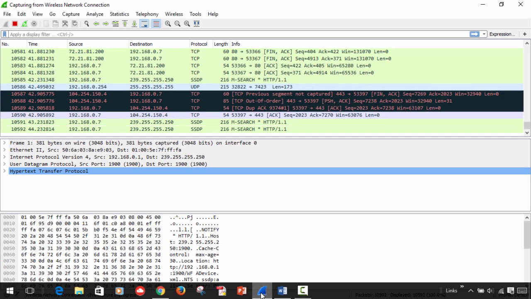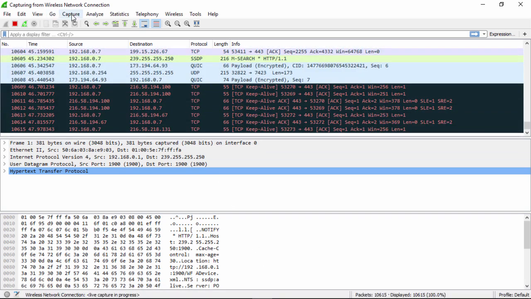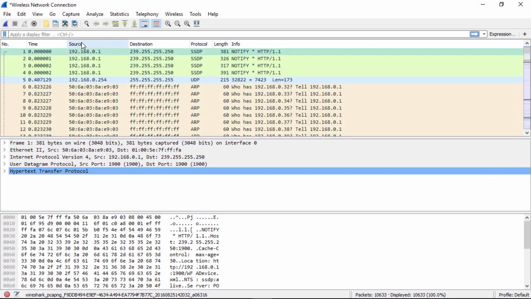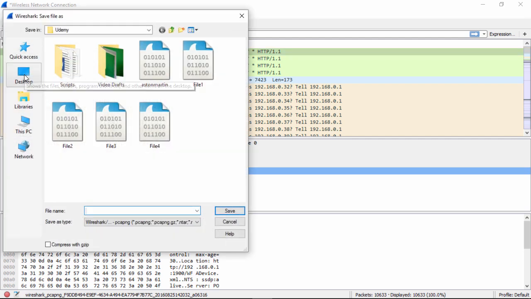And I've got a couple of options. The first one is merge this whole thing. So I'll go Capture, Stop. Once I stop it, I want to save this capture file. So I click on File, Save. And we'll call this the website traffic.